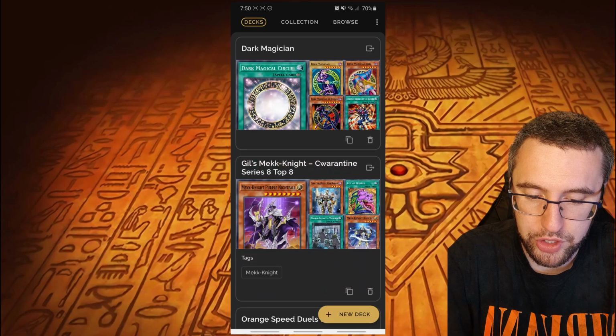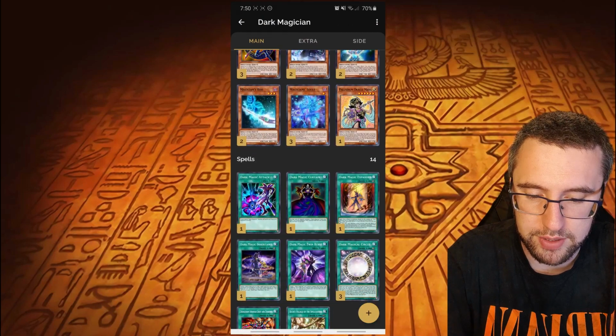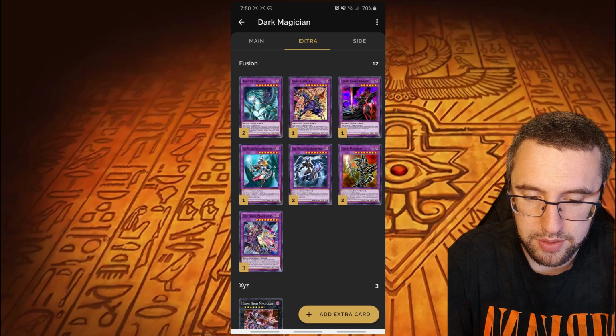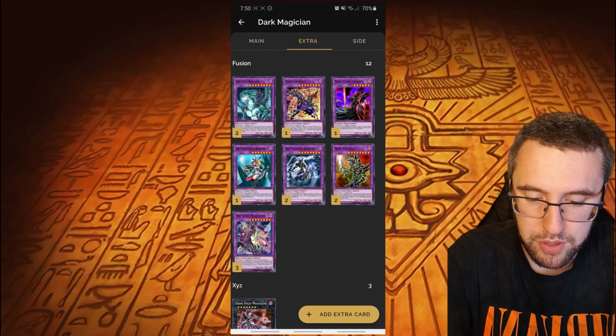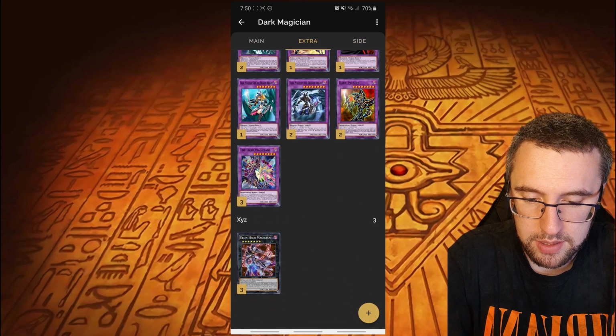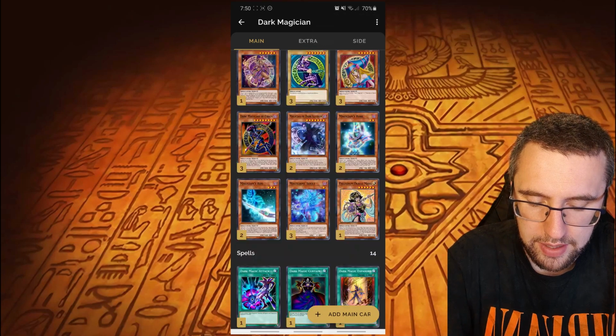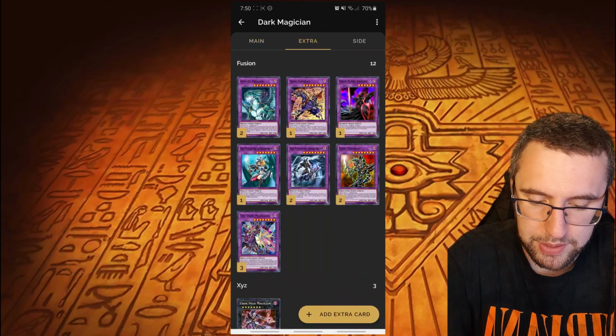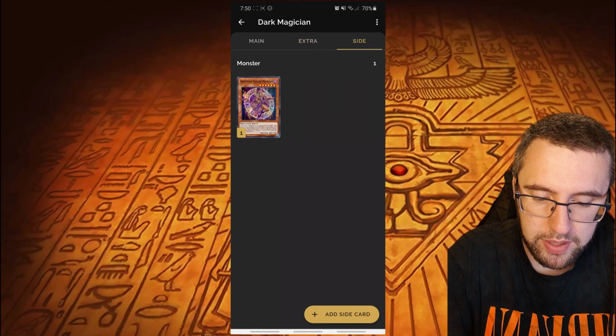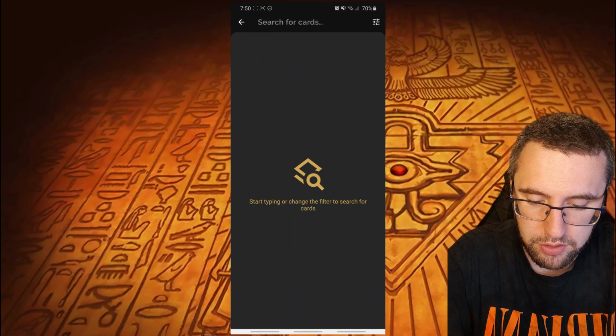Now I can view the Dark Magician deck. This is a deck I just quickly put together just to test the validation. As you can see, the side deck, the fusion monsters, the XYZ monsters, and the regular monsters. So if I want to add a card to this deck, so let's add a side deck monster. As you can see the button down here, add side card, search. So if I search for Max C maybe.